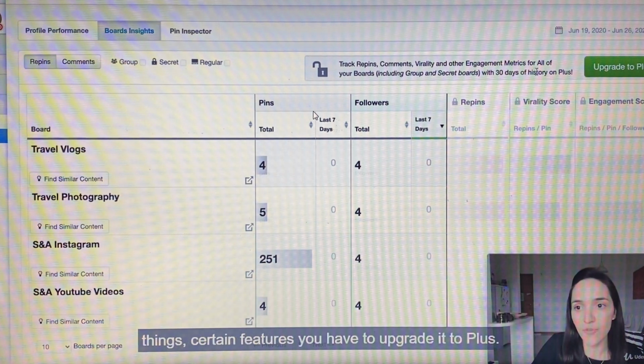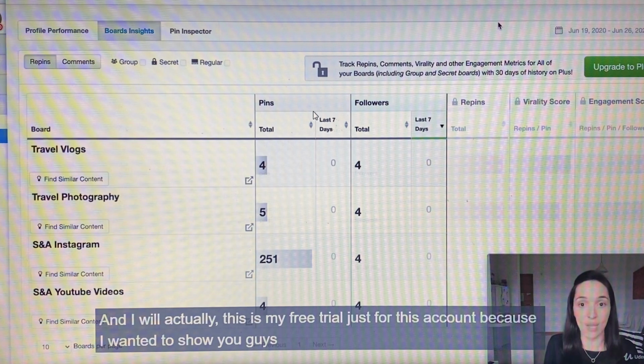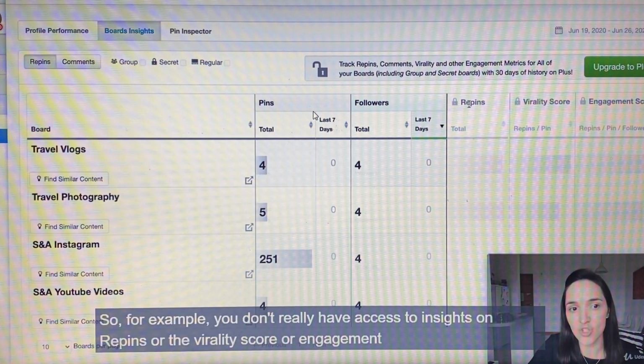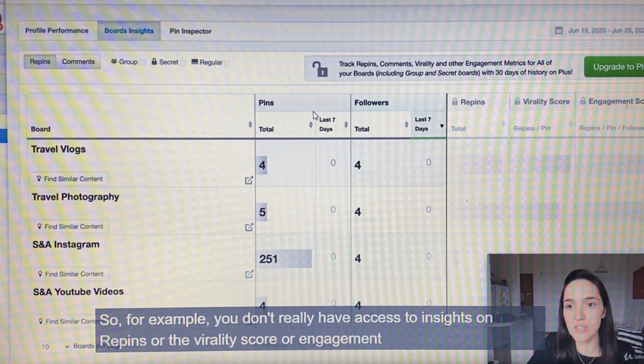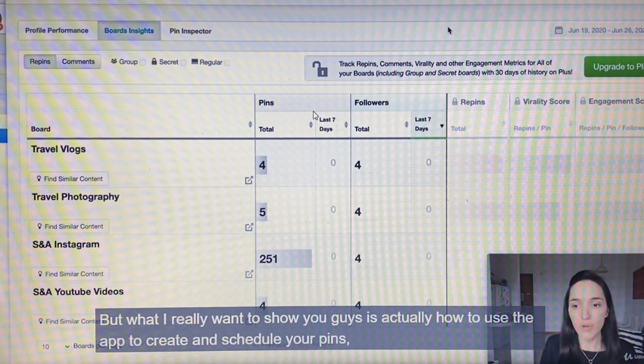For certain things, certain features, you have to upgrade it to Plus. And this is my free trial just for this account because I wanted to show you guys what it looks like as soon as you sign up. So for example, you don't really have access to insights on repins or the virality score or engagement score, but as soon as you upgrade it to Plus, you will.